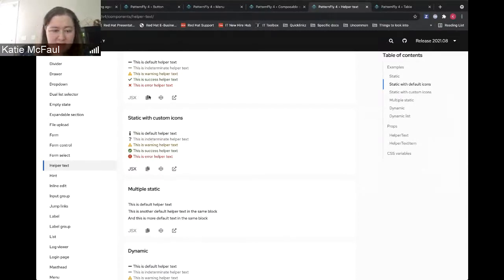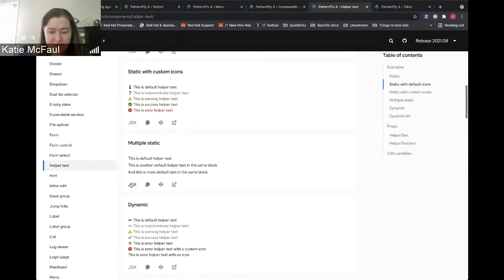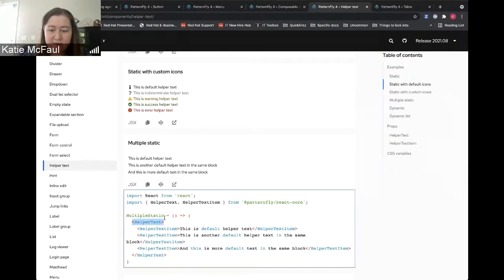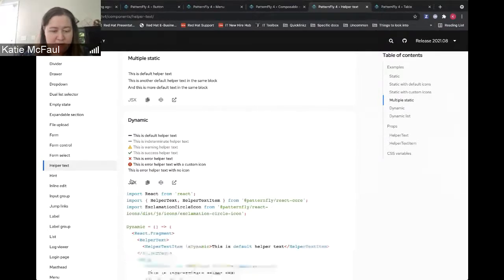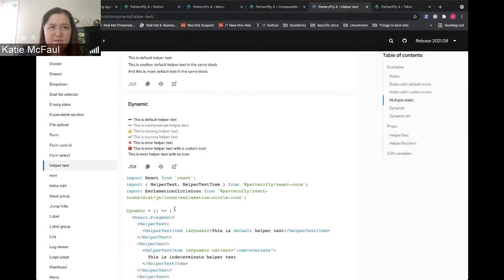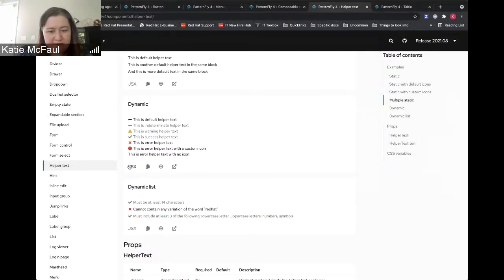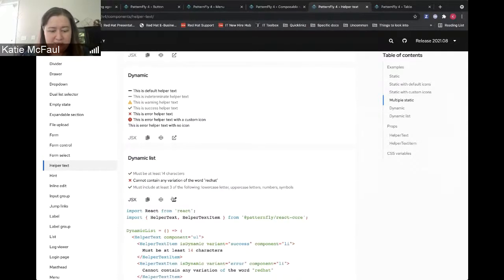Helper text can also be grouped together inside a single container, just to group them together logically. And they can also be marked as dynamic. This gives you slightly different styling and the same default icons, actually, as you can see here. But this is meant to be, if you're pairing this with a validated input, it's meant to indicate that these helper texts can change their state and update their styling on the fly. So it's just an indicator and to help out with that. And dynamic helper text can also be grouped together under a single container.